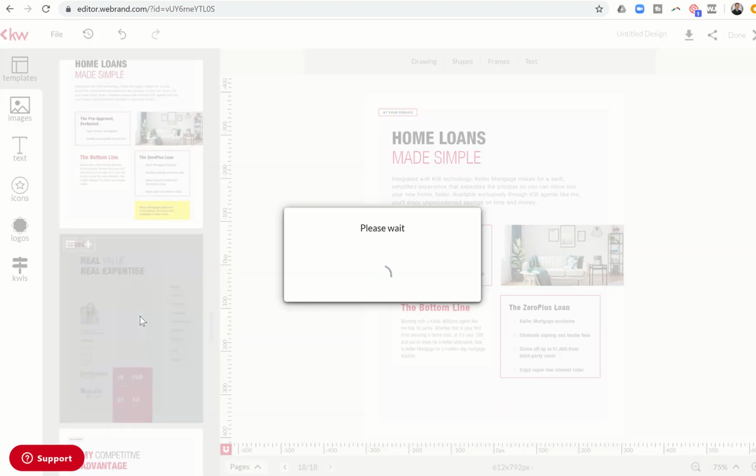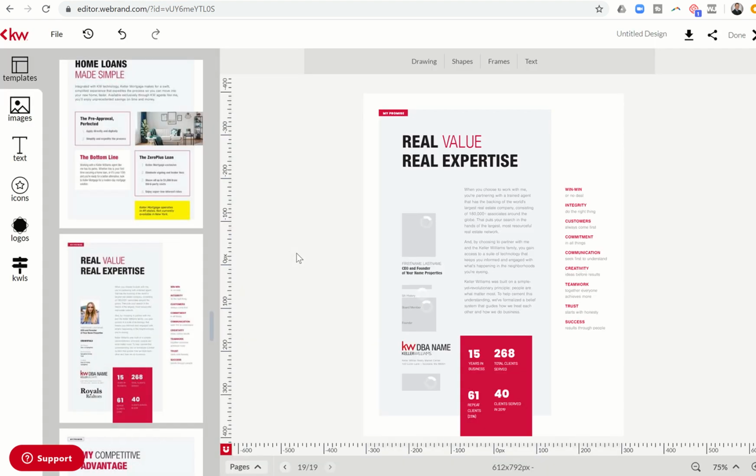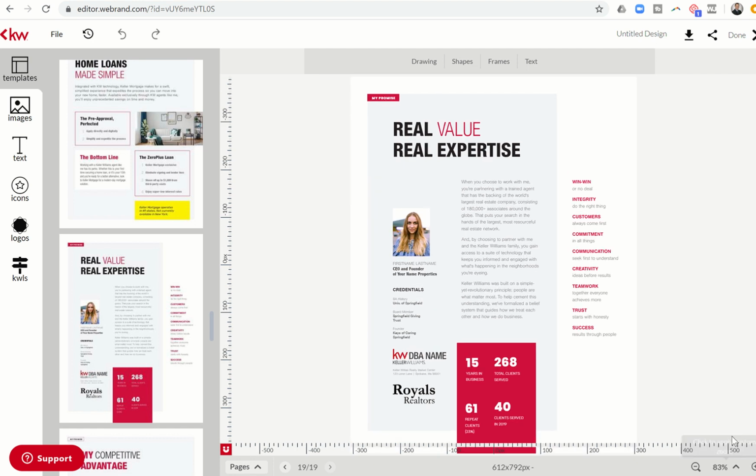Next, I come into real value, real expertise, and now I have to start doing the edits, and this is where those numbers came into play. So I'm going to change the headshot here. I'm going to change the information underneath the headshot to represent my information. I'm going to change the DBA. Not sure why it's not letting me zoom. Okay. I'm going to change the DBA. I'm going to change the logo. I'm going to change these numbers to match my numbers.